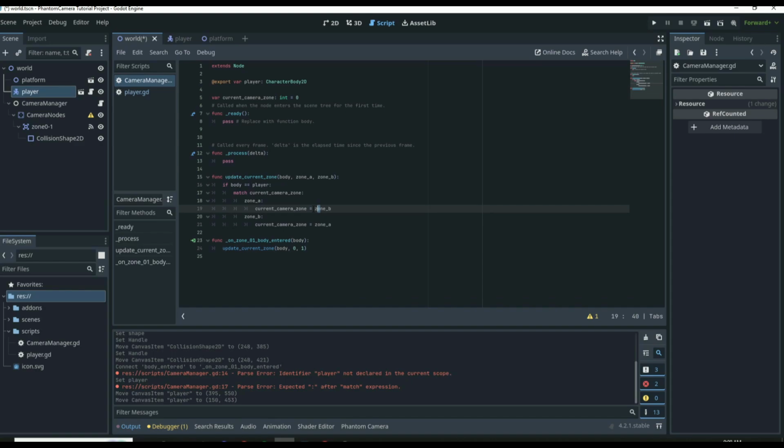So we're going to set the current camera zone to 1. So current camera is now going to equal 1. Then if we pass back through that going towards the left, it's now going to equal zone B, because zone B is set to 1. So now let's change it back to zone A, if that makes sense. So it's like a toggle.